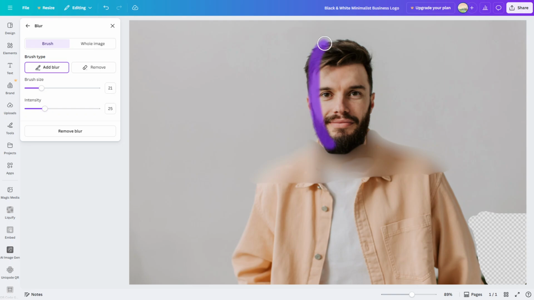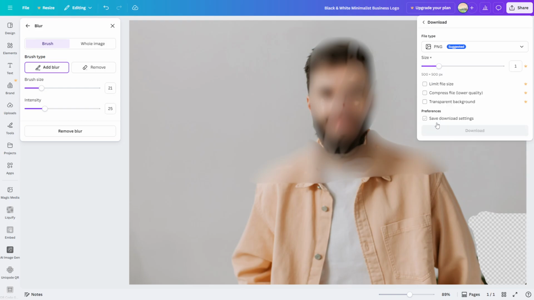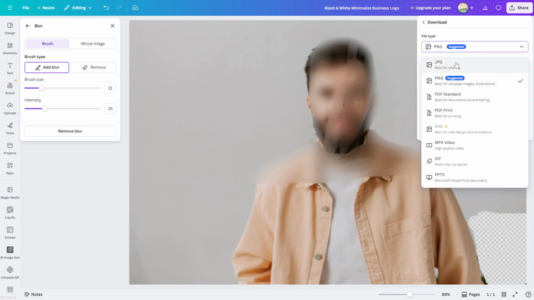And there you have it. With just a few clicks, you've successfully blurred parts of your image using Canva's intuitive blur tool. Don't forget to save your work by clicking on the download button at the top right corner of the screen. Make sure to choose the format that best suits your needs, whether it's a PNG or JPG for most purposes.